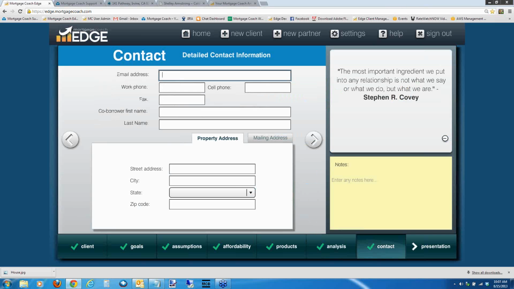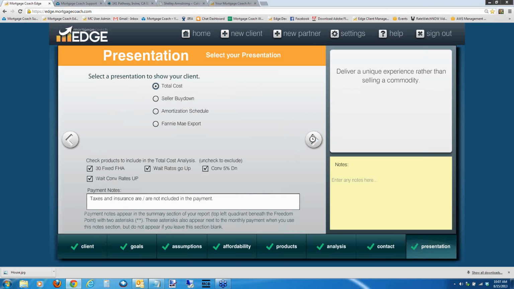So the last part is contact information, which we don't have to worry about. This is a marketing report. We don't even need this information up here. We can skip that entirely, and we're going to go straight over and generate a total cost.